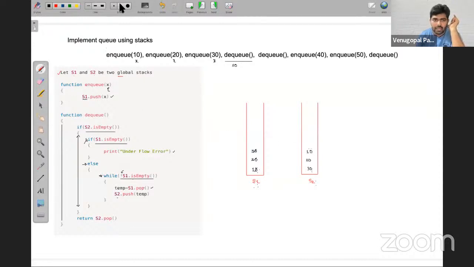So I have deleted all the elements from the stack S1. The moment stack S1 becomes empty, the loop fails. Now after this while loop is done, finally I have written S2 dot pop. So whatever element is on top of the stack S2 is returned. That is 10. Now this 10 is no longer in the stack, and the expected output is also 10.